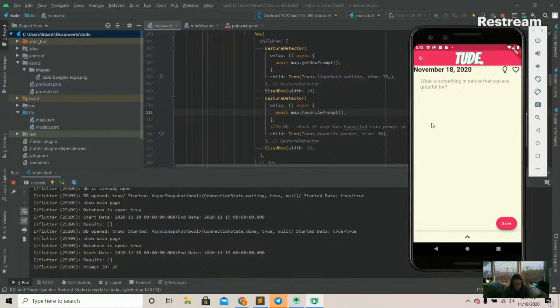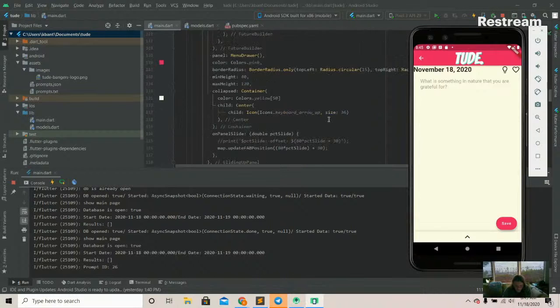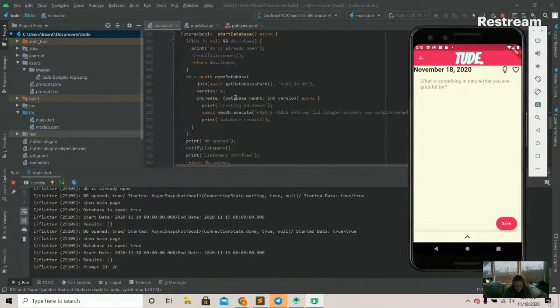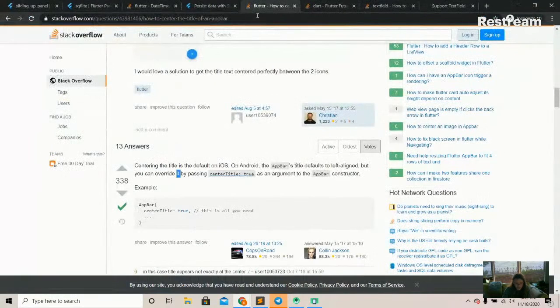What's going to be a little weird is that this table is not created right off the start, like in the onCreate. So we have our onCreate in the start database where we're creating the entries table, but we won't have a prompts table. So when we click favorite, we're just going to have to dynamically check if the prompts table exists. So let's Google how to do that real quick.